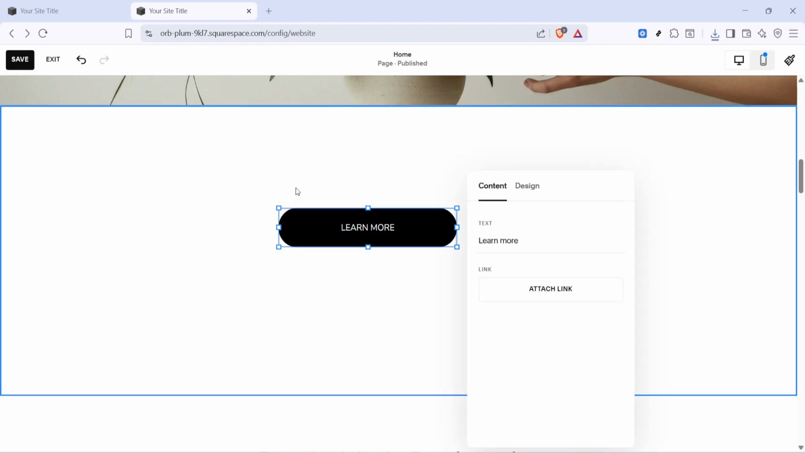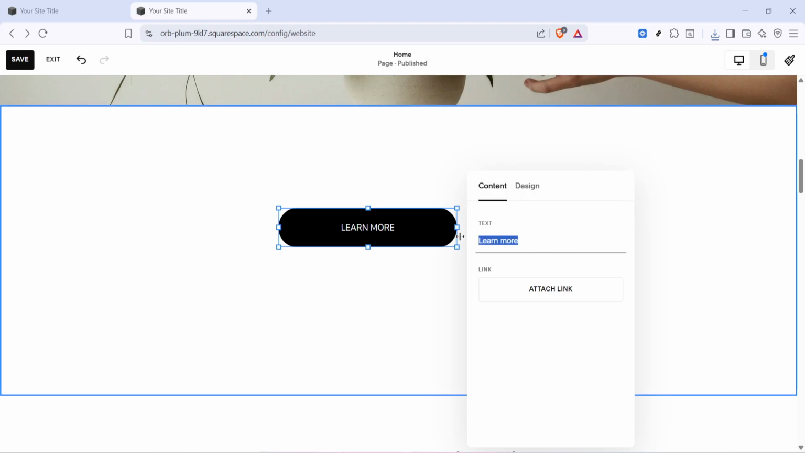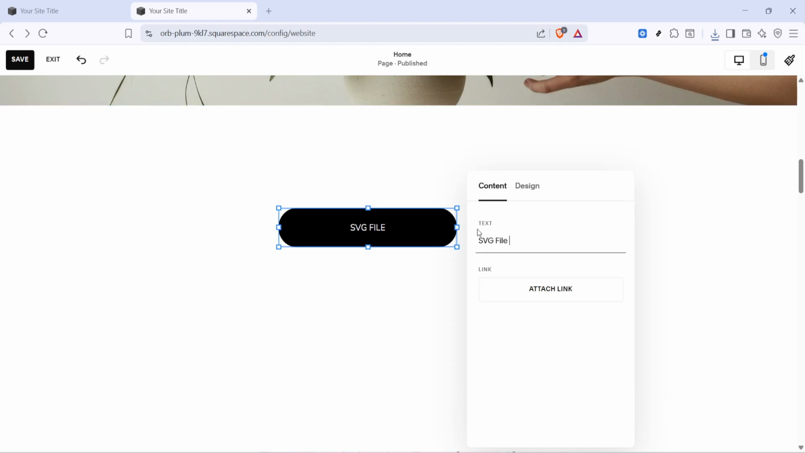This brings up the button editor. Update the button text so it clearly tells visitors what to expect. Something like View SVG or Download Logo works well. Clear labels improve accessibility and build trust, so choose wording that matches your intent.